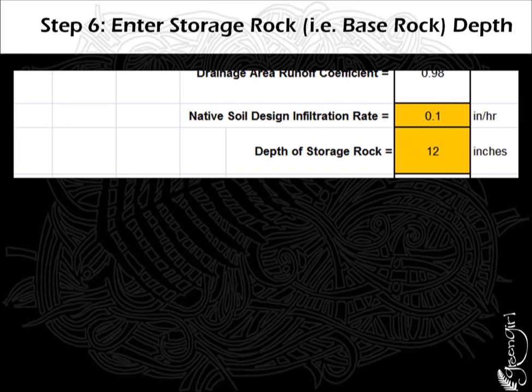So on step 6, enter the storage rock. That's the base rock, or the depth of rock that we're going to need for structural stability and to infiltrate our stormwater.